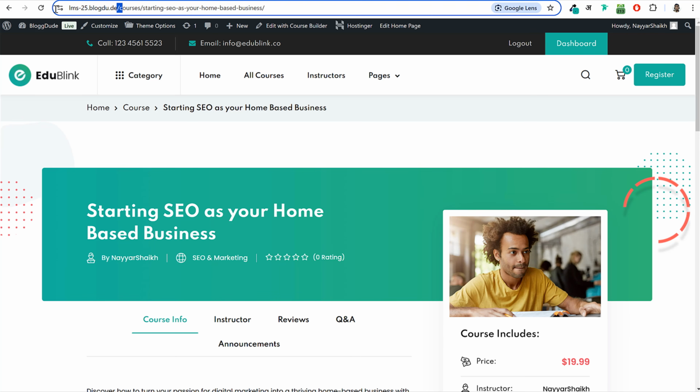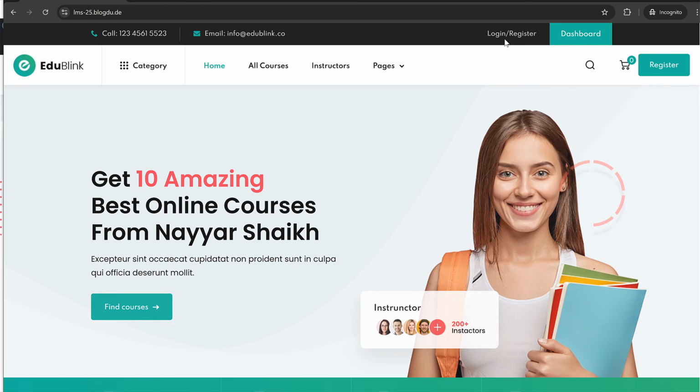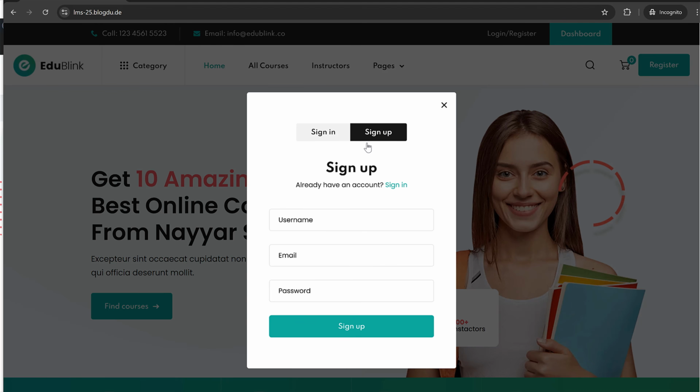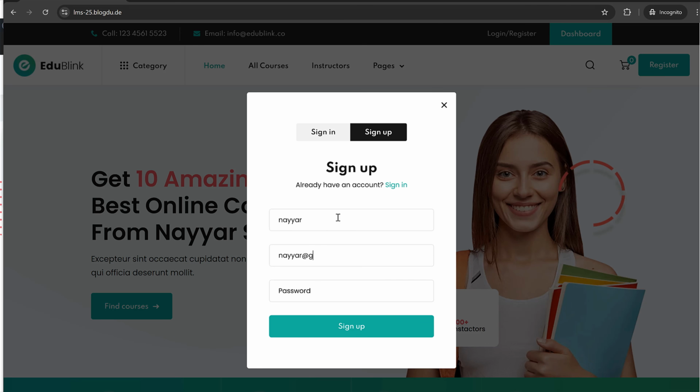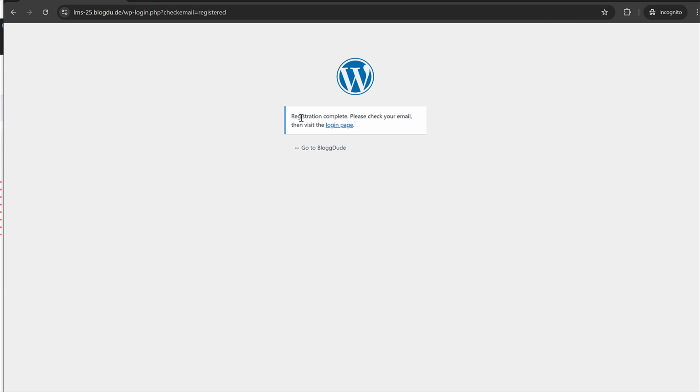Now let me open this page in a new private window. So I'll open this in a new incognito window. Let me try to log in or register. Click on login register. I want to sign up. Username Nayyar, some email address, some password. Let's try to sign up. Click on sign up. Because I had enabled that option, as you can see, registration complete. Please check in your email.